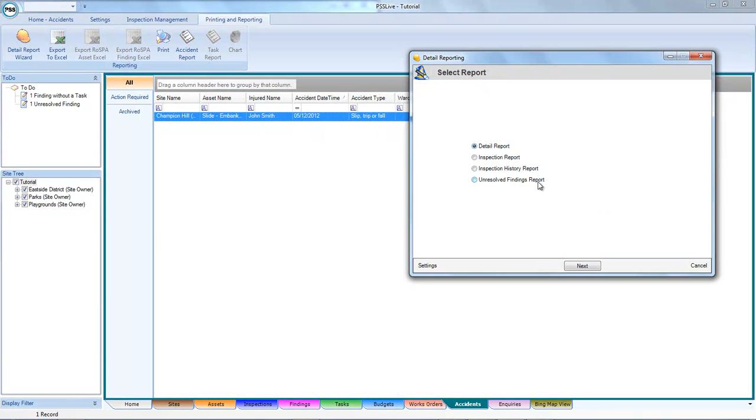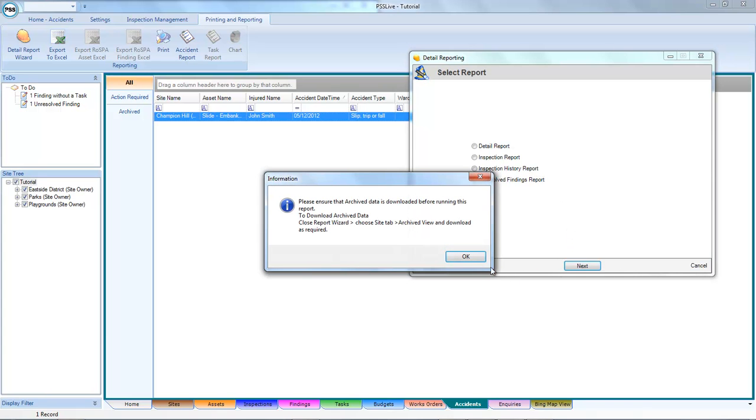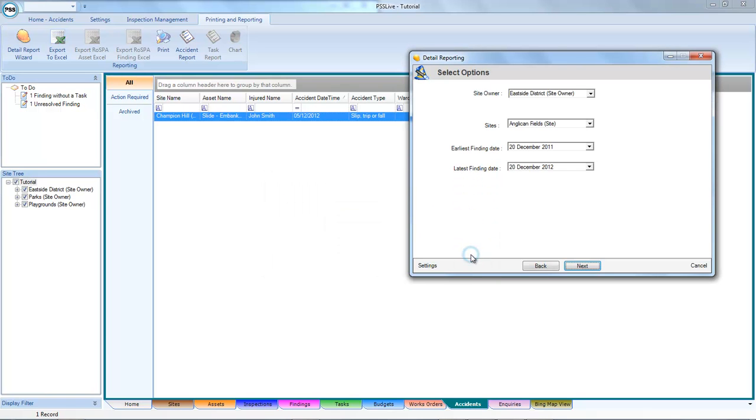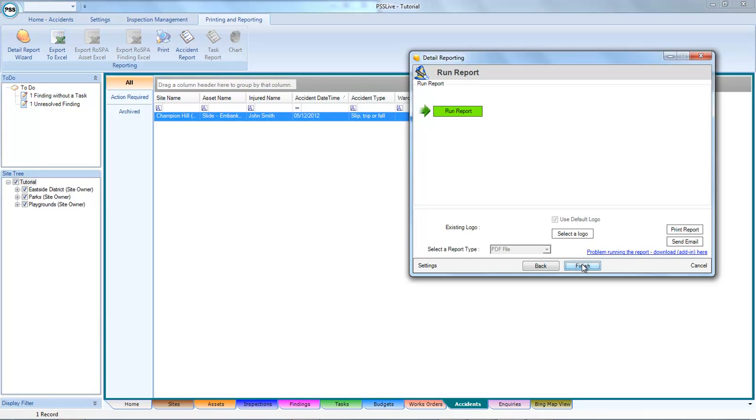An unresolved findings report allows you to view details of any unresolved findings for a site between two dates. Once again, it is important that you've downloaded any archived data from this time period. As with an inspection history report, select the site and the time period required. This process can be repeated for multiple sites if you wish.